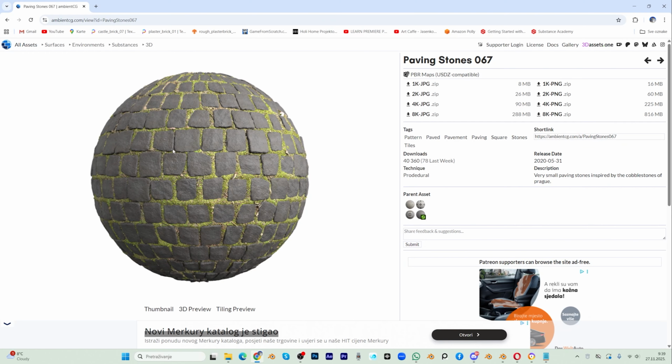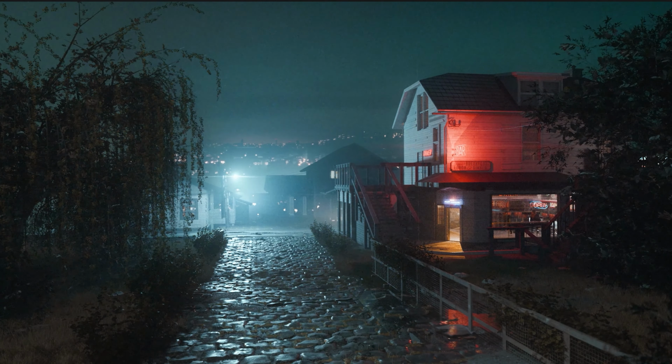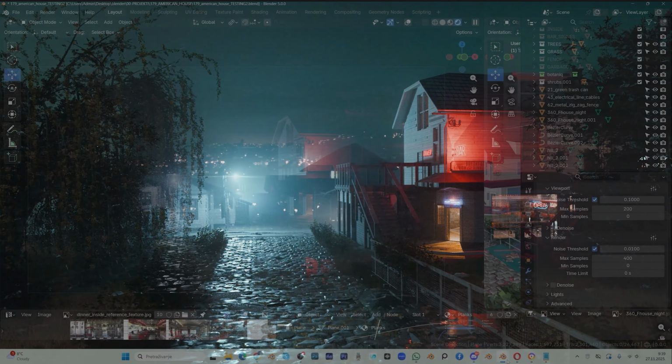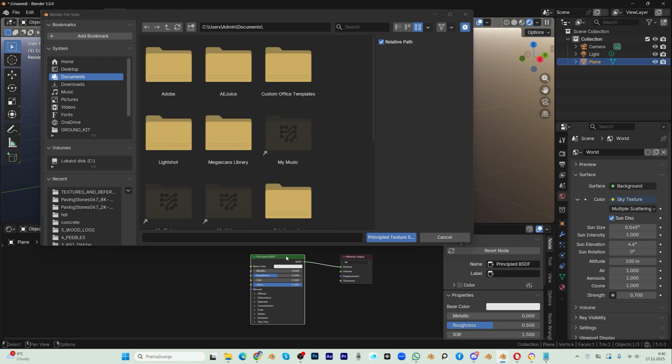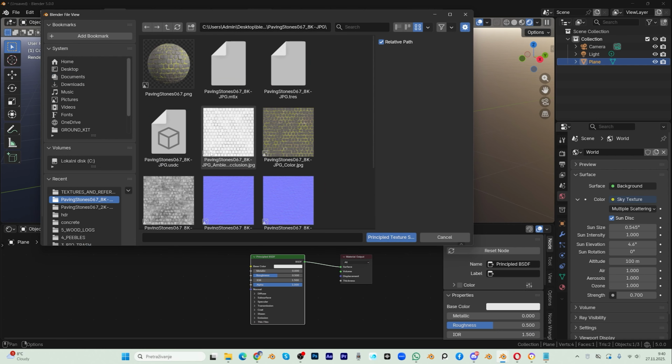Let's say we download this PBR texture from MBNCG, and because this is in focus, let's see how we can get the maximum from this texture. With Ctrl-Shift-T, we can bring all these textures inside Blender.